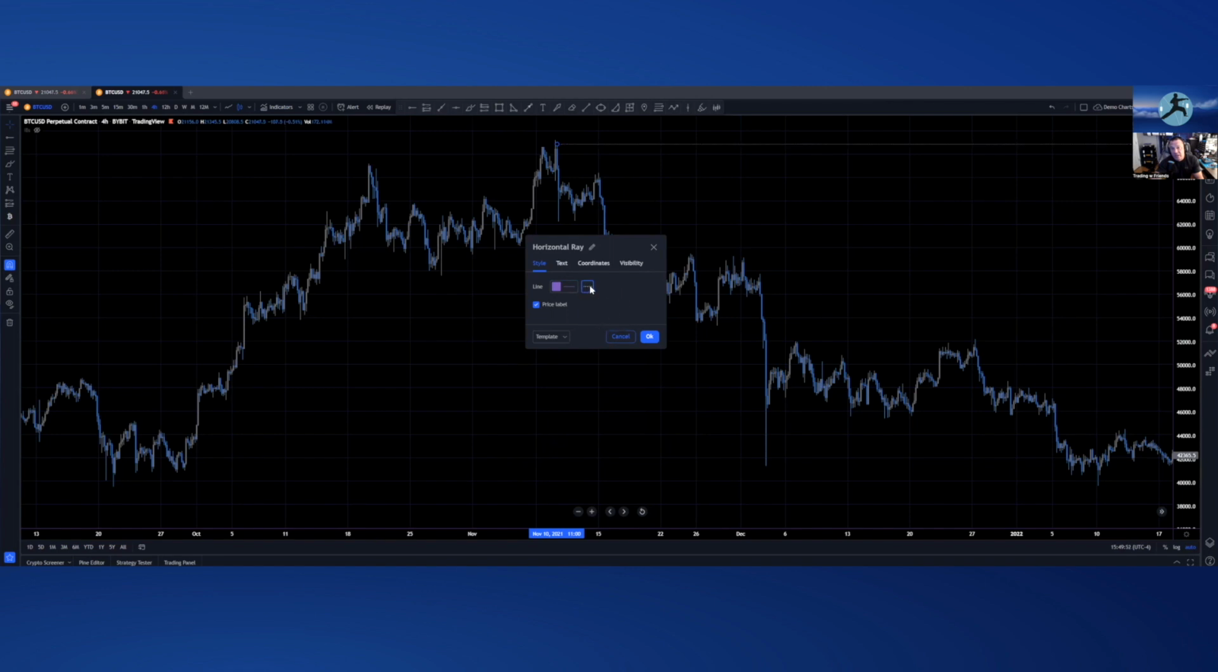I use dotted lines on the first thickness for my hold levels. And then for my break levels, I use a solid line, still on the first thickness. But let's just say for this one, it's a dotted line for a hold, because that's what we have marked in our text.